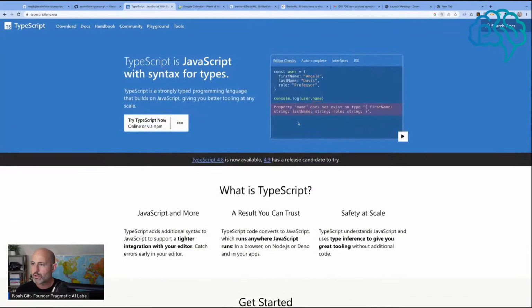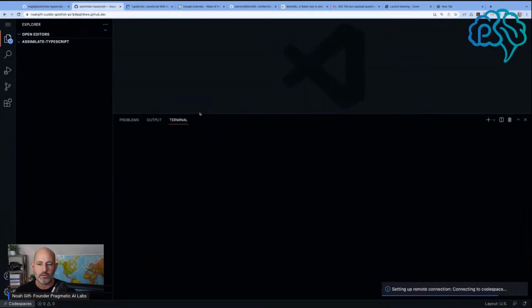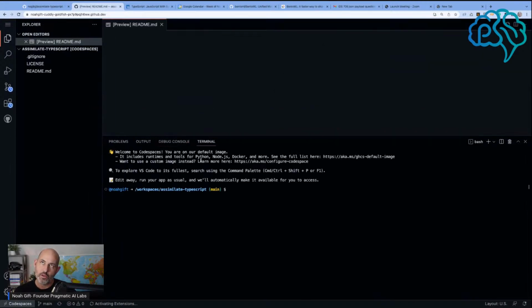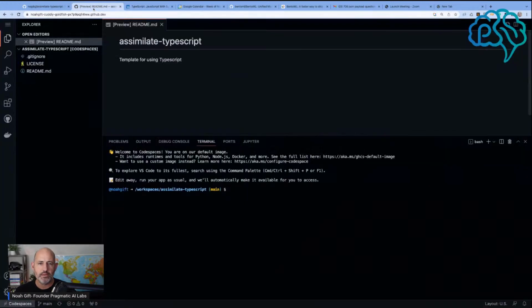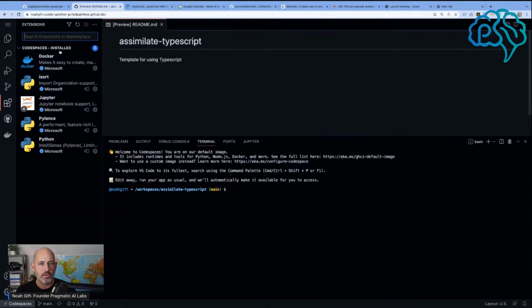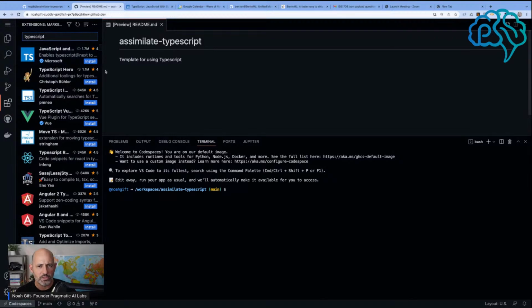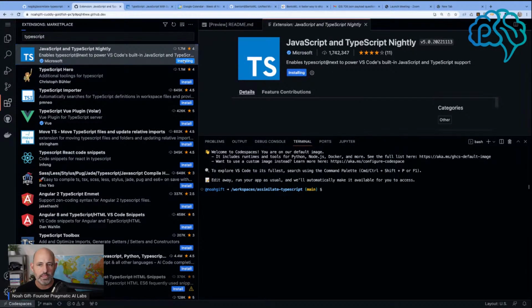Okay. So let's see if there's a TypeScript dev container. That would be the first thing to try out here. Although last time I didn't like what happened in terms of the environment they set up, but let's look at the extensions. Maybe let's go here. Let's type script. What does this do? So we got JavaScript and TypeScript nightly enables TypeScript to power. Okay, let's try that. Let's install this.